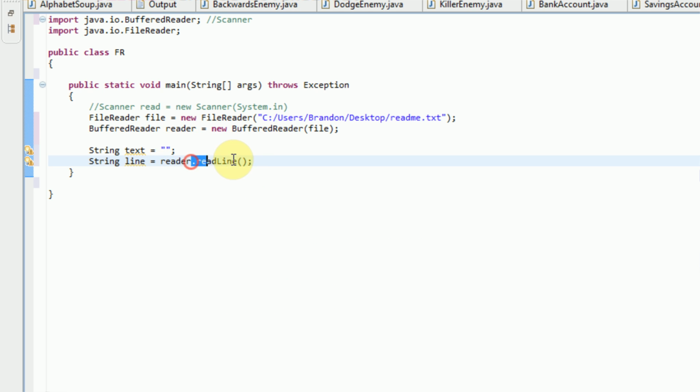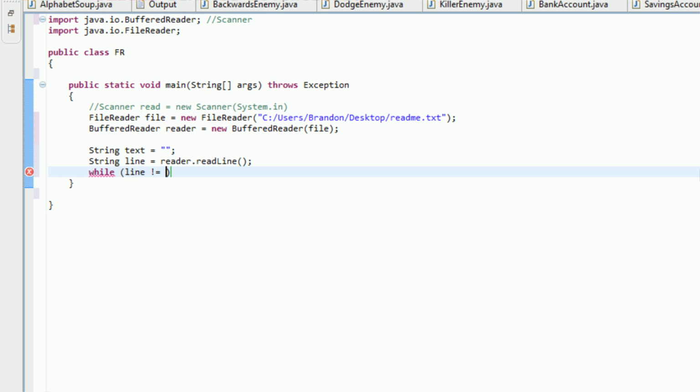What this readLine statement of the reader does is it keeps reading line after line after line of the stream given, which in our case is our file. And if there is no more text to read, it returns null. So what we want to do is make sure we get all the text in the file, not just one line, by putting this in a while statement. So while line is not equal to null, we are going to do the following.